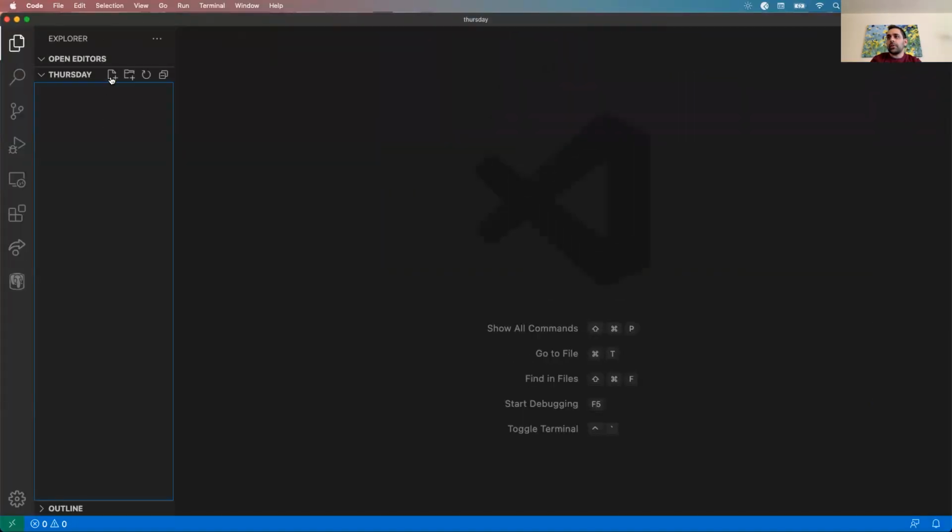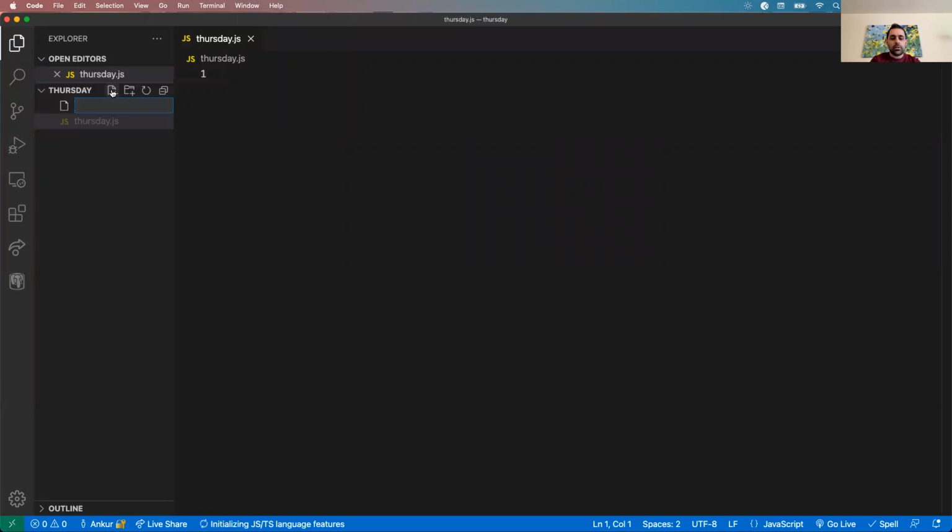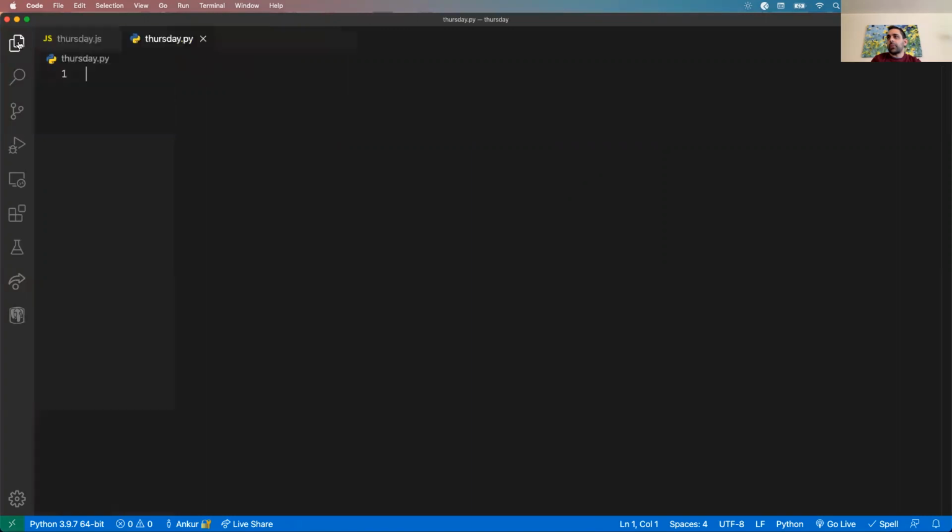I'm going to create two files. I'm going to create one called Thursday.js for JavaScript and Thursday.py for Python. Let's actually split screen this. So split mode. Now we have JavaScript on the left and Python on the right, just so we can see the parallels if we need to, which we will.